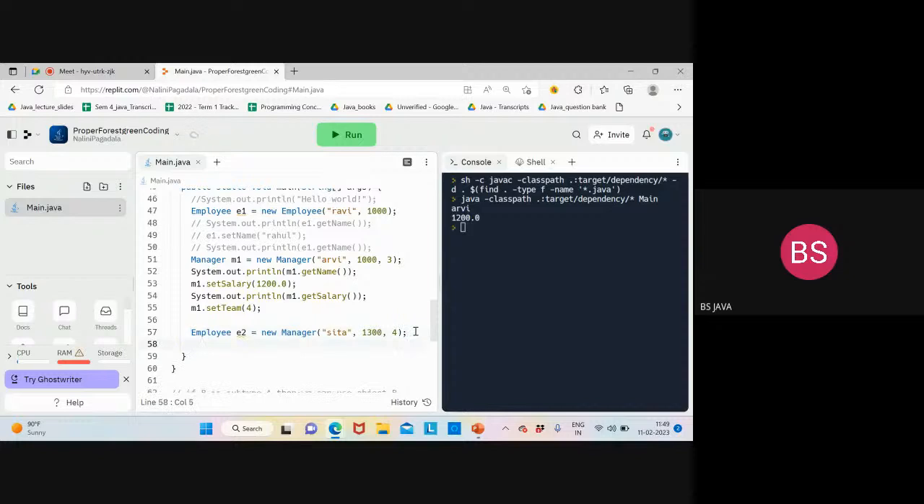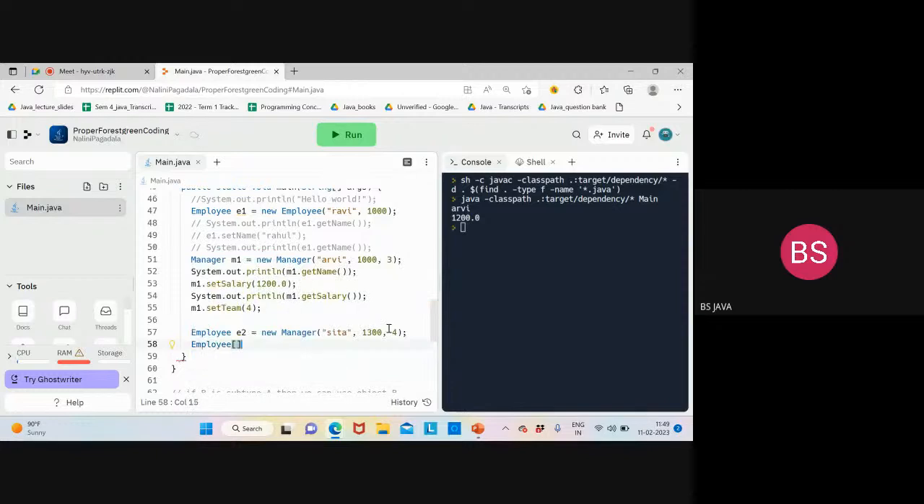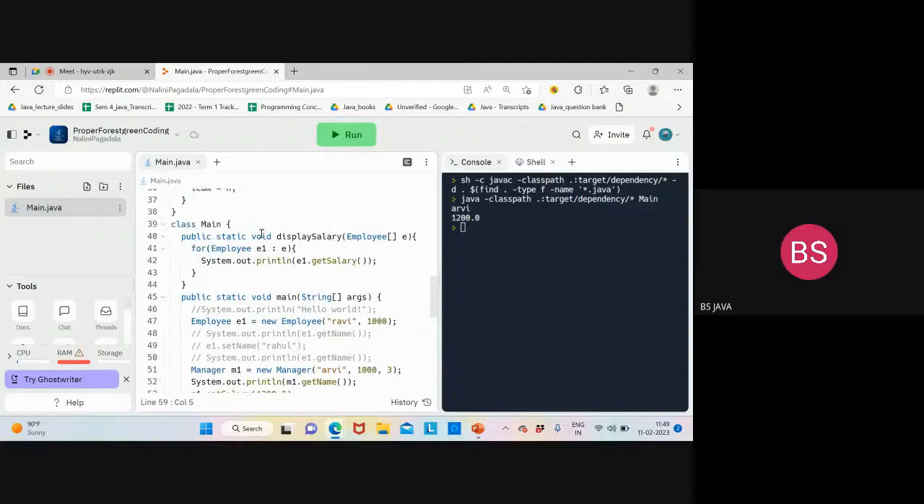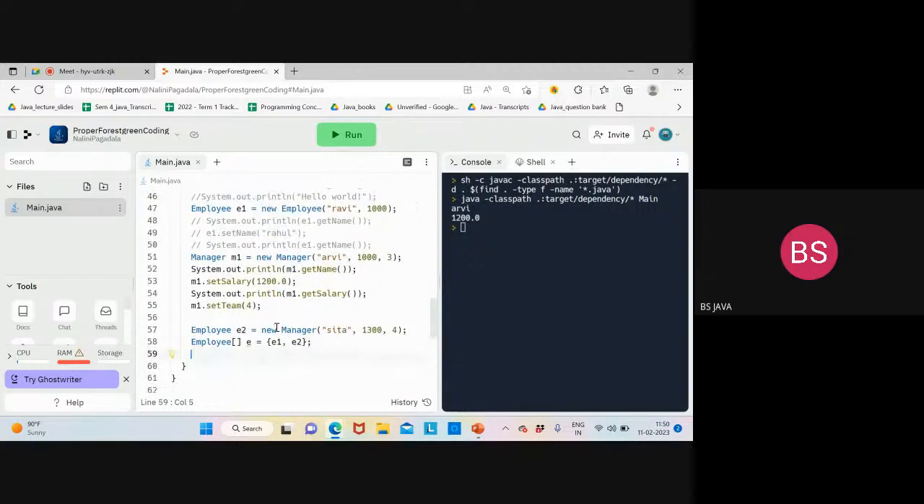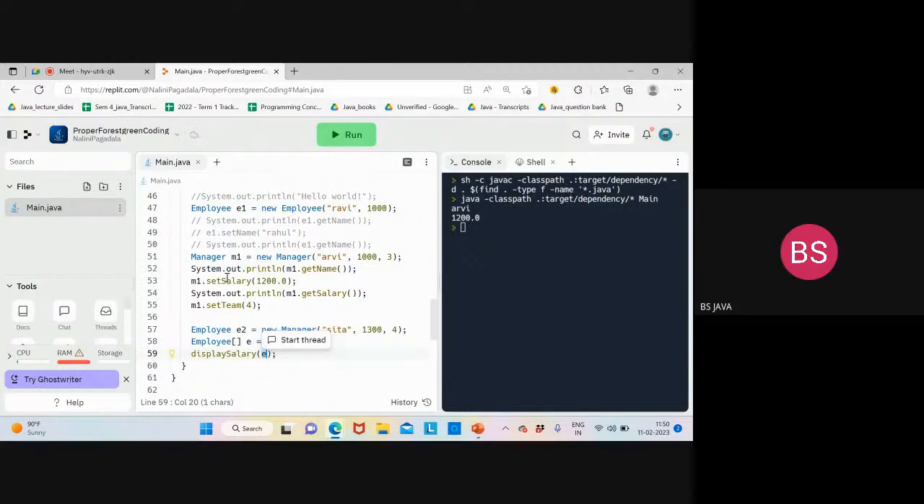Now I can create one Employee array e equal to, I can keep just e1 and e2 as members. e1 comma e2. e1 and e2 are employees only, right? I'm keeping them in the Employee array, and I can call this method displaySalary. This is a static method, so it is not required to create an object. We can directly call it by saying displaySalary of e. So it should print the salaries of the employees.